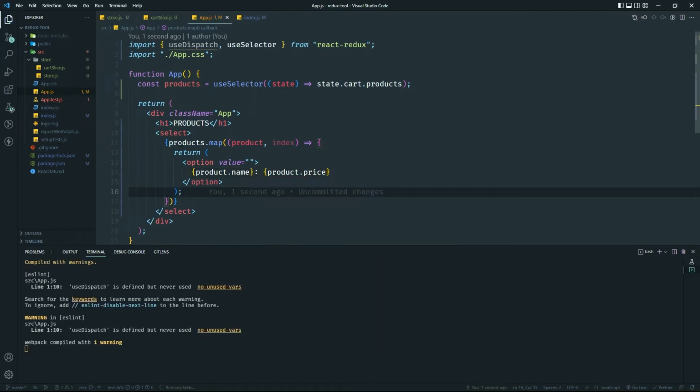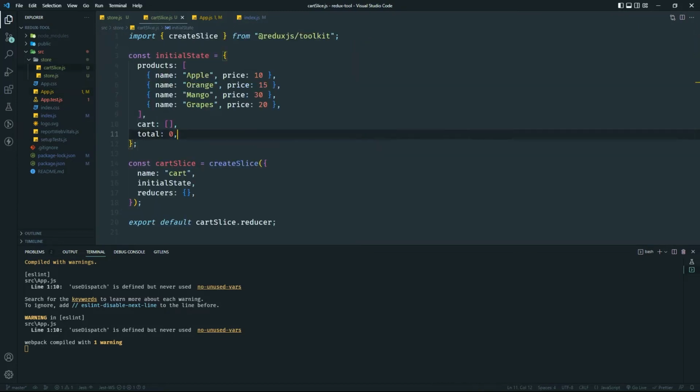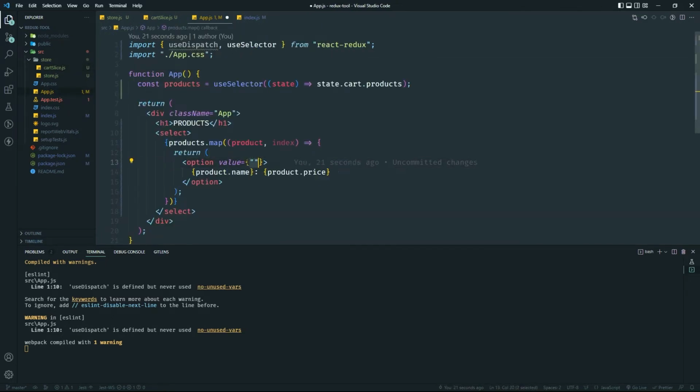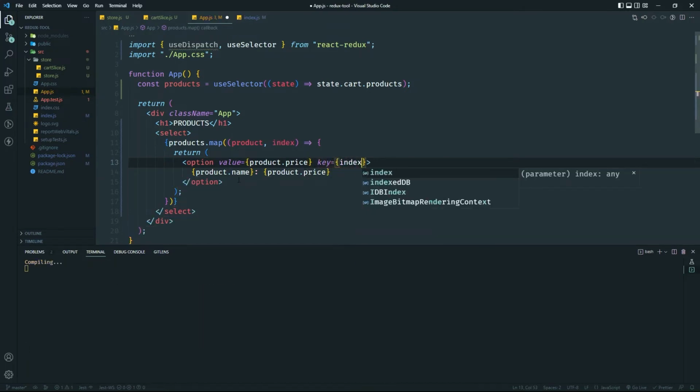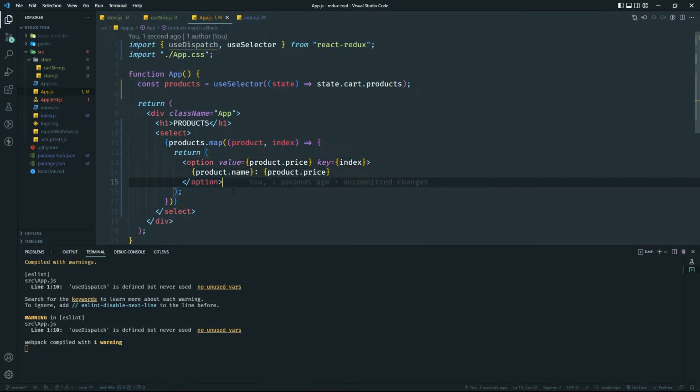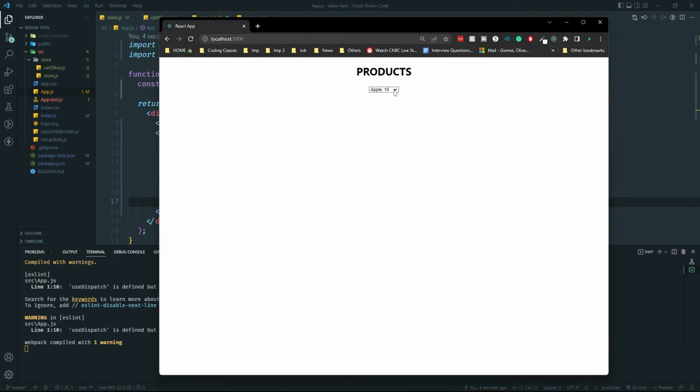So we are mapping to the product that we bought from the store using useSelector, and we are mapping over the whole data of the product. So we are also bringing in the name and the price of the product, which is right here, the name and the price of each one of these. And then for the value, I want product.price, which we're going to be using as well. And for the key, so React knows which one is what, we have the key in here. So let's go back and see what it looks like. So we have all the products we can select, which is great.